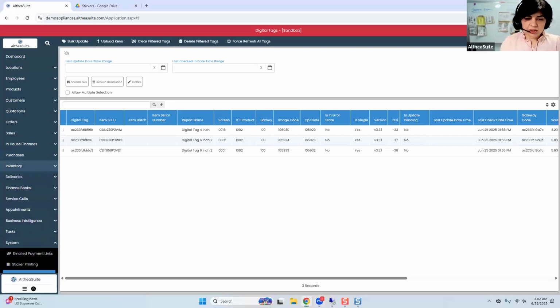All right. So we all know that we can print the barcode stickers from AltheaSuite at various instances. I just wanted to do a quick review on that, and then I also want to show everybody how we can integrate digital tags in the same system. Throughout the application, as you are receiving stock, making a sale, making a purchase, or moving stock, you can print barcode stickers everywhere.